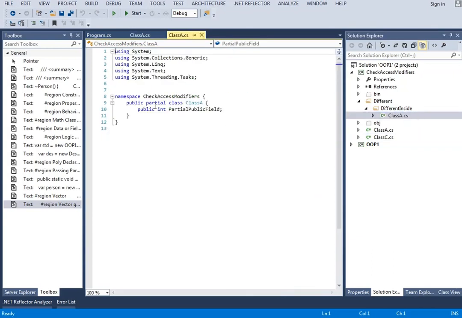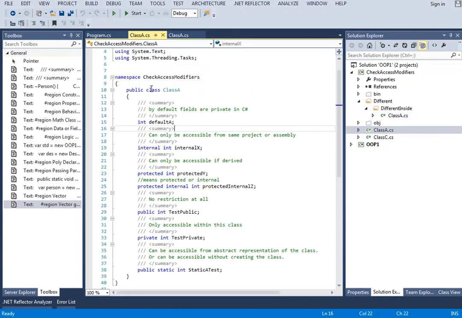So in class A, in this different folder, I only have one field, which says public int partial public field. It's public, so it could be accessed from anywhere. That's it, so that you understand that the partial classes are merged. I just put the partial keyword before the class, and here you don't see a partial, but you still can put a partial, it doesn't matter.